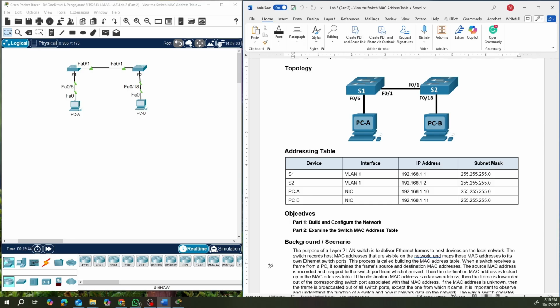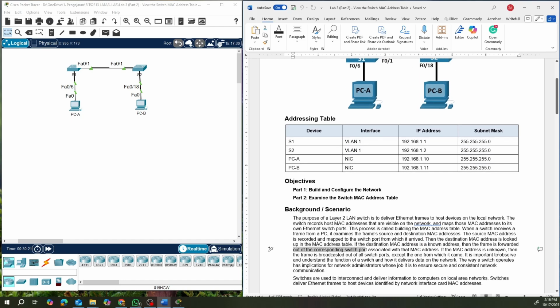After that, the destination MAC address is looked up in the MAC address table. If the destination MAC address is a known address, meaning it is already inside the MAC address table, then the frame will be forwarded out of the corresponding switch port associated with that MAC address. If the MAC address is unknown, meaning it is not recorded yet, then the frame is broadcast out of all switch ports except the one from which it came.